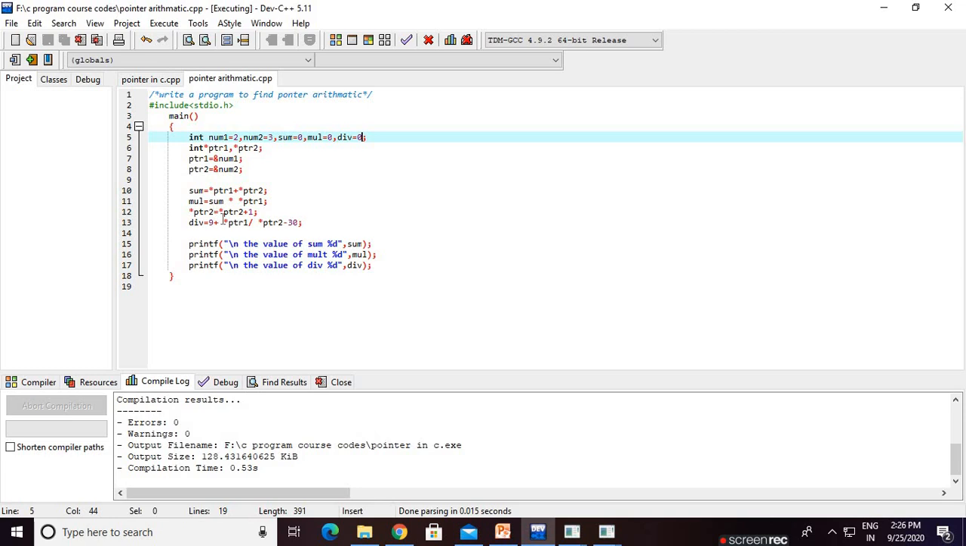For mul, we do mul = *ptr1 * *ptr2, which is multiplication. Again, *ptr2 is assigned *ptr2 + 1, which means we increment the value pointed to by ptr2 by 1. Then for div, we find the div value: for example, *ptr1 / *ptr2 - 30 is the logic. If you print the result, it is successfully printed.